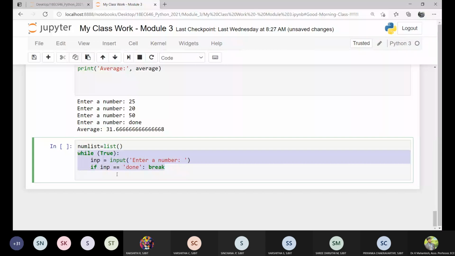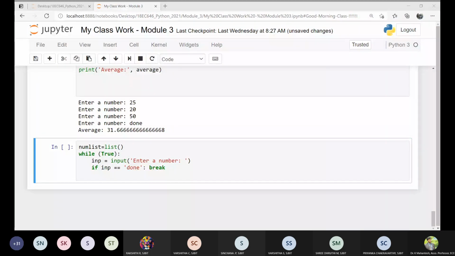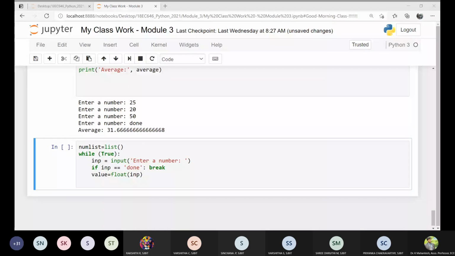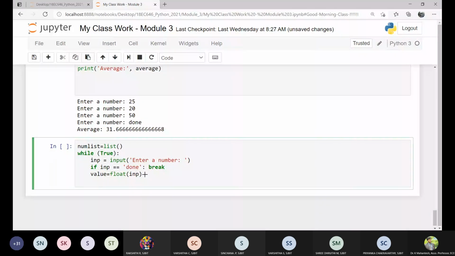And now I would use value. I would use value as it is, but because it is giving me a string, I would use it as a float. Float of INP, right? Float of INP. Yeah, now here comes your method. Now I would simply say num_list dot append.